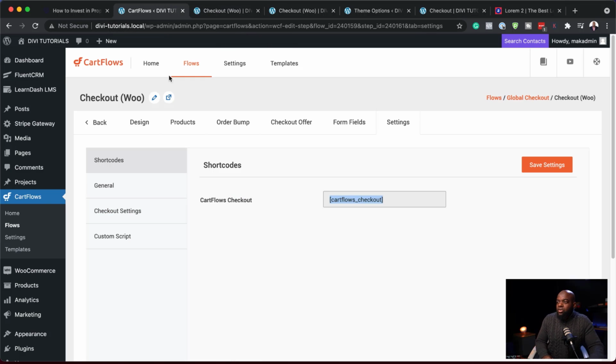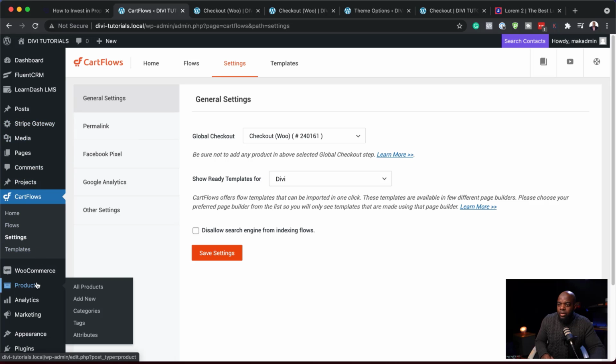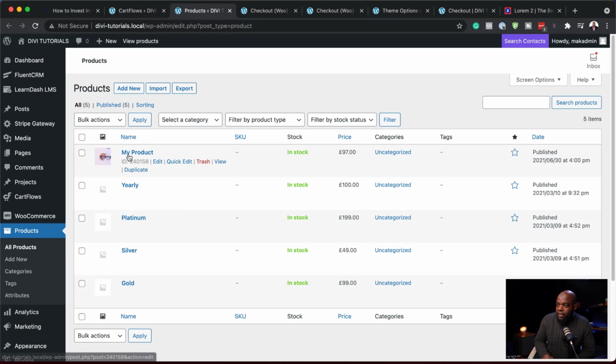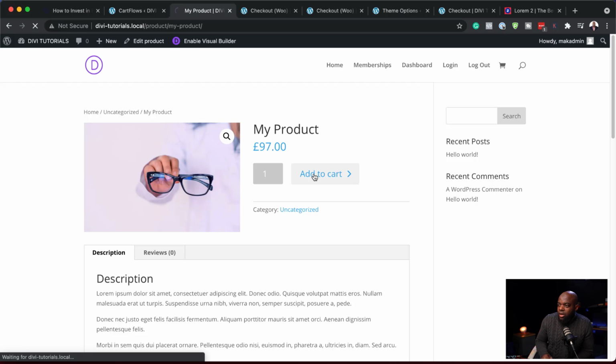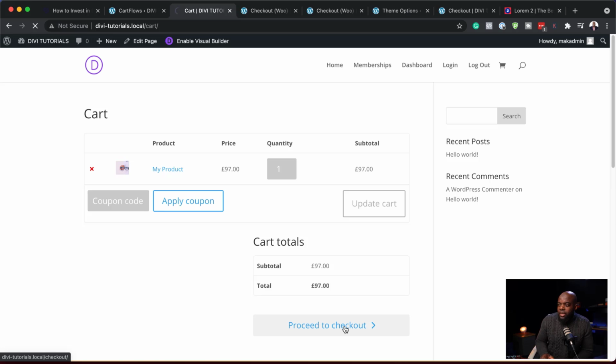So over here now, back to Cartflows, go to my settings, and then I'm going to select my global checkout. In this case, it's going to be the checkout Woo, the one that we've just created, and hit Save Changes. So now when we go on our page or on our products, let's go to one of our products here. I'm going to show all my products, and let's say I want to buy this My New Product. So I'm going to go and select it. Now I can hit Add to Cart, and then I'm going to view my cart, proceed to checkout.